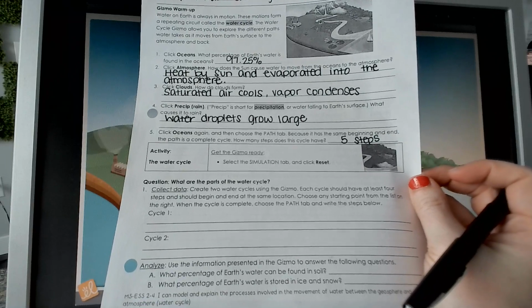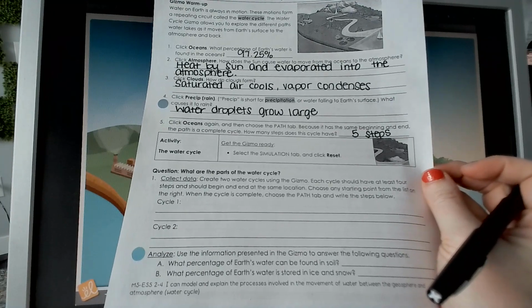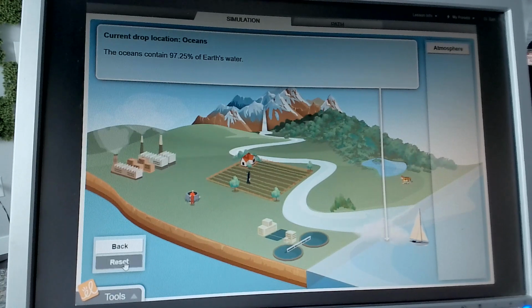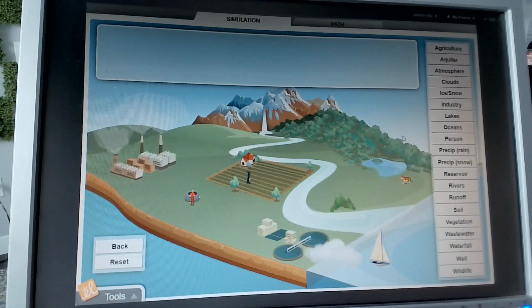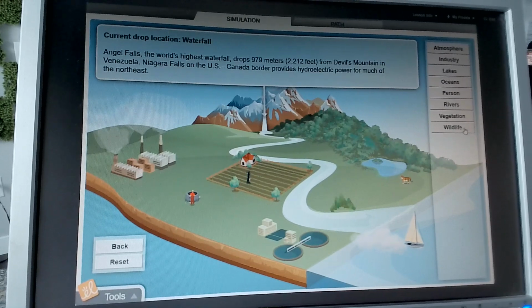Okay, now for the rest of your gizmo, you are going to go back to the simulation tab, hit reset, and then you're going to create your own two paths. So Will wanted me to click on the mountains, and it's not actually mountains, it is considered runoff. Okay, or I think it had to snow. So we go runoff, and then do you want to choose aquifer, atmosphere, lake, ocean, reservoir, river, soil, waterfall, or wildlife? Waterfall.